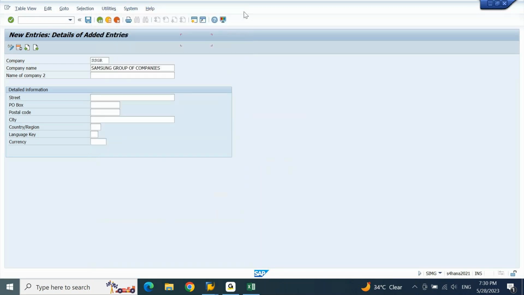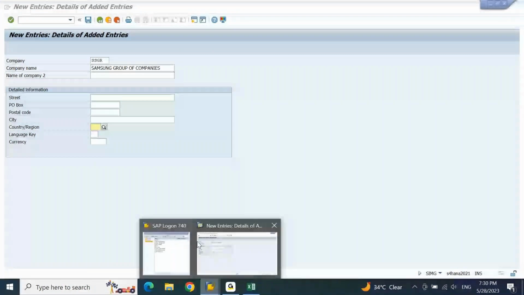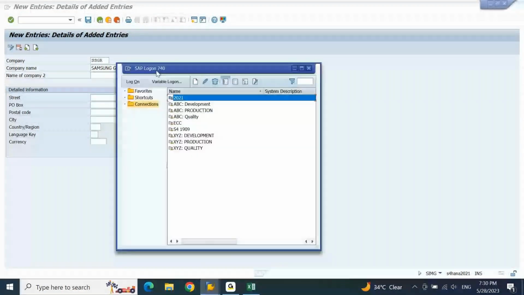Okay, if you see my SAP logon pad, this is your SAP logon pad 740. You are able to see it here. SAP logon 740, this is the old version. Now what we are using is the SAP 2021 version. With your old version of SAP Logon Pad, certain functionalities are not supported. This is one of the functionalities which is not supported.